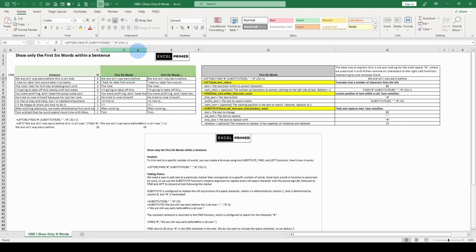We're going to show only the first 6 words within a sentence. This is all about strategy. It's one step at a time. Here, what are we going to do? Our attempt is to try to show only the first 6, or whatever N you want.